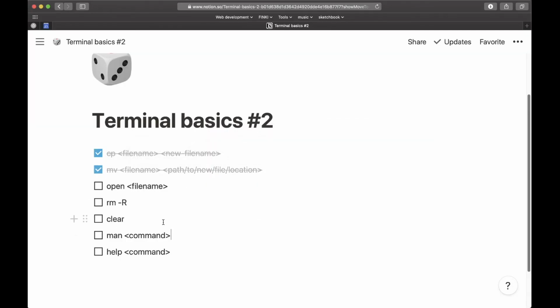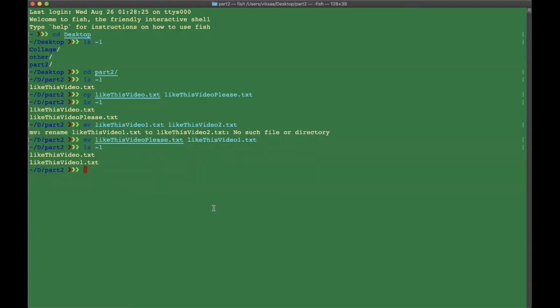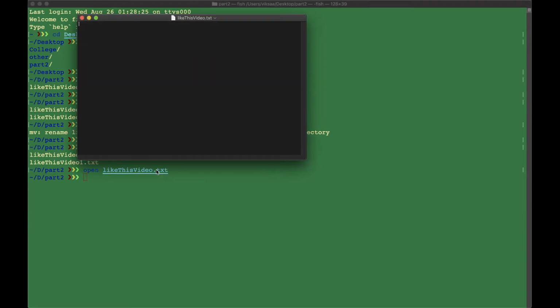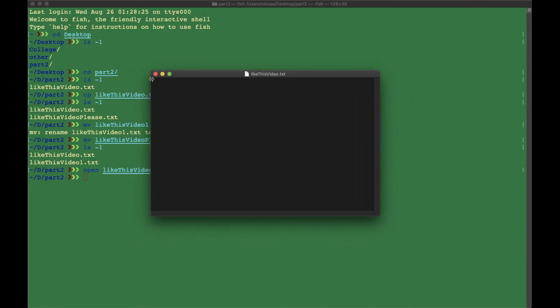So that's done. Another thing you can do in the terminal is open files, which is simply using the open command and the name of the file you want to open. So if you want to open this file, you just type in open and the name of the file, press enter, and as you can see we have an empty text file opened from the terminal.